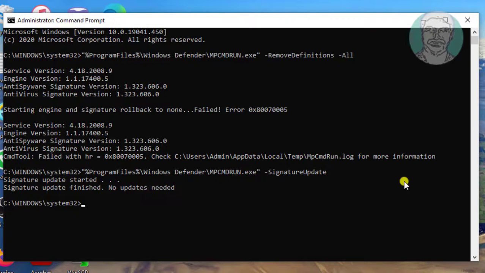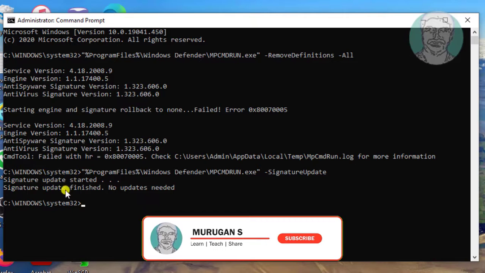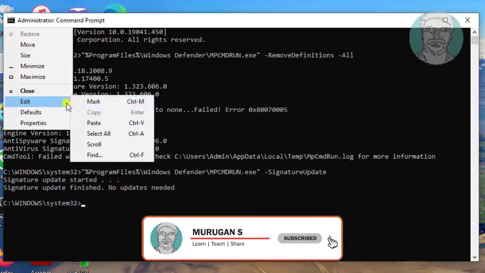If any errors in second command, use third command. Copy third command from description and paste it.